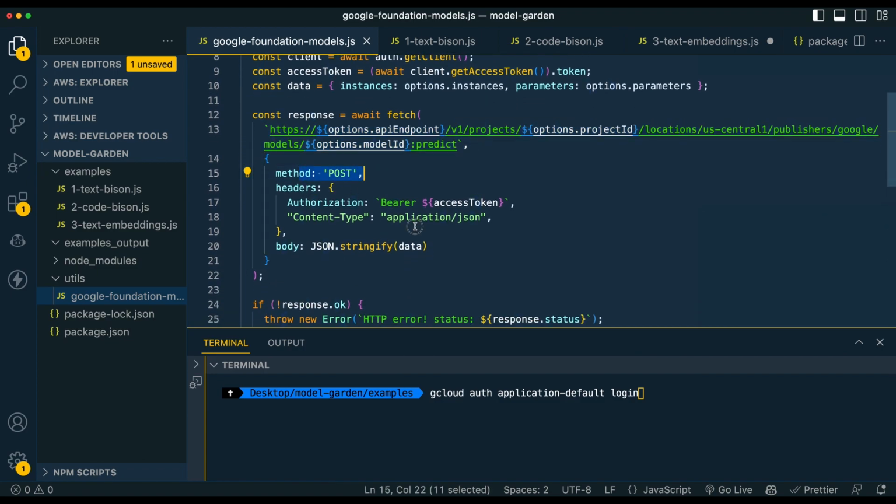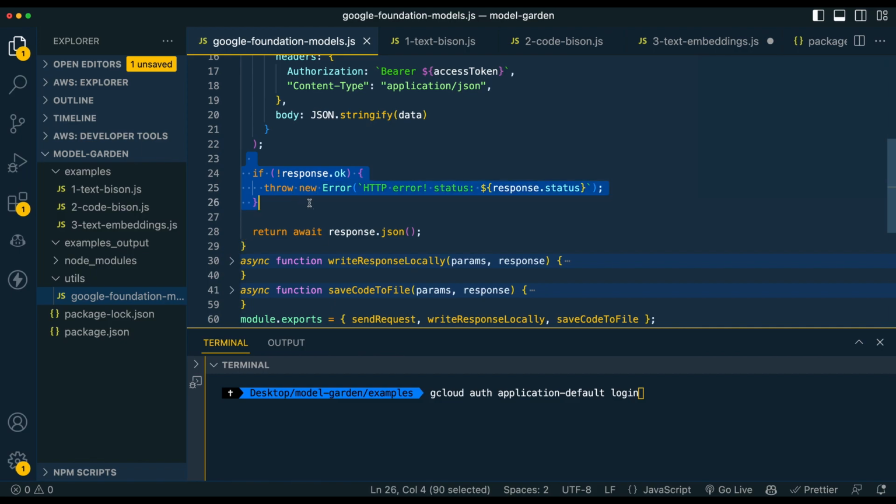It's going to be a post request. This is where we pass in our access token. And then finally, the parameters that we have passed into the function, we're just going to stringify them for the request. We'll handle any errors here if they come up, and if there aren't any errors, we'll return that response back to our function where we'll console log it out and do a couple other things.